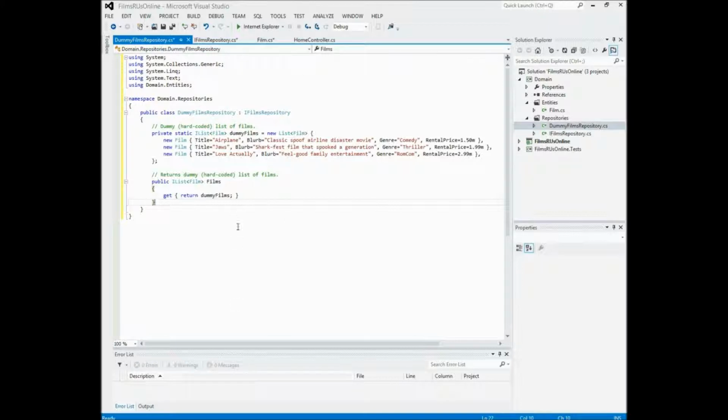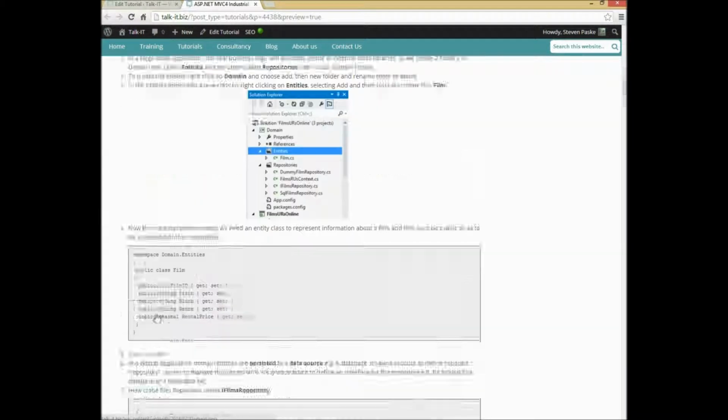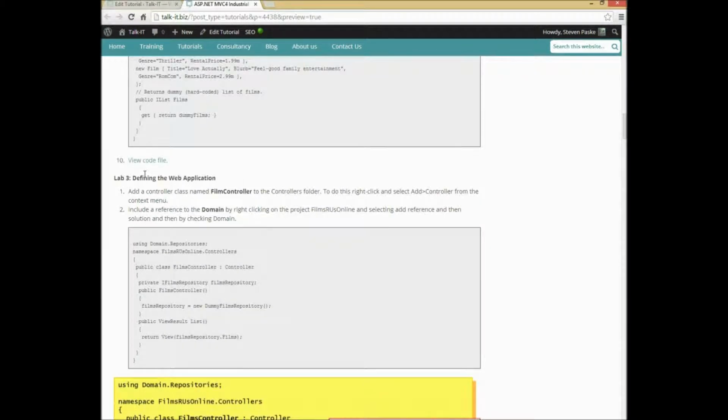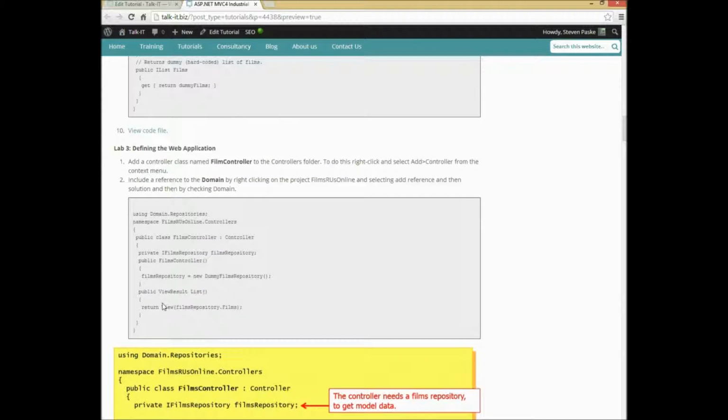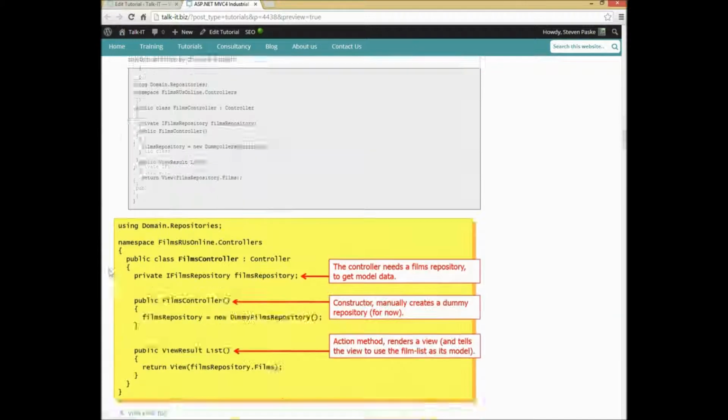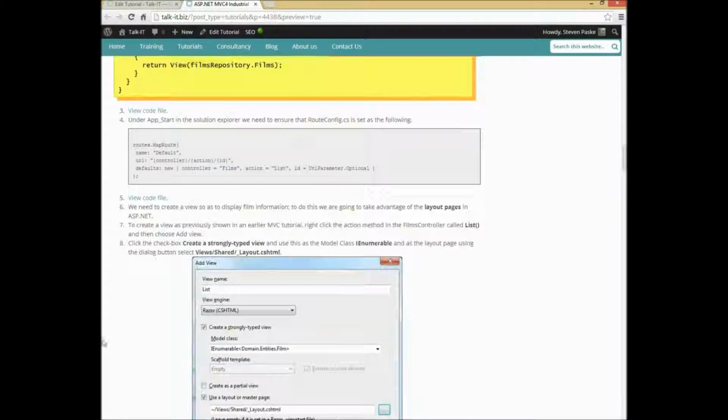Okay, and I think that is all for this tutorial, and in Lab 3 we're going to do some more in-depth, harder techniques. So if I just quickly look, this is defining the web application. What we're going to be doing is getting it so the application is in a working condition, so we can actually run the application.